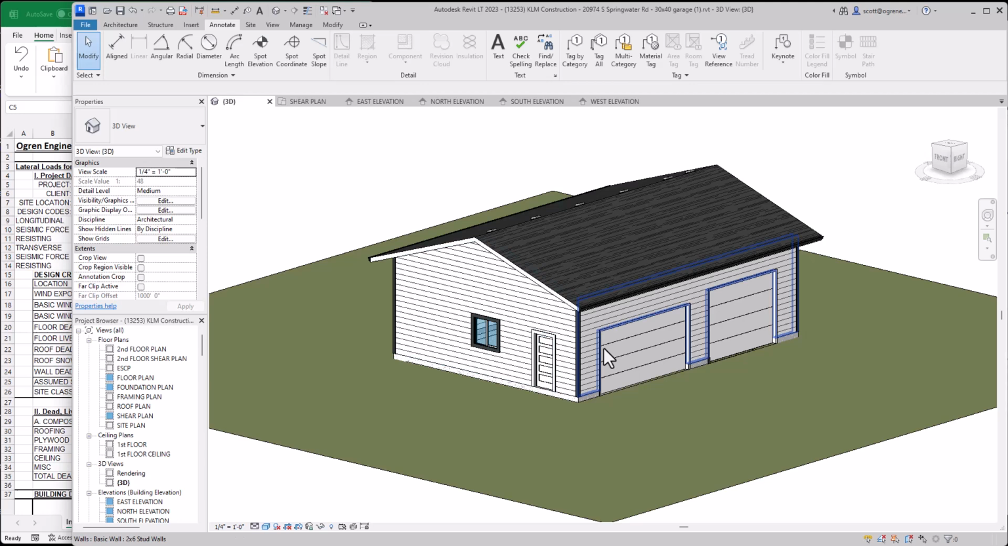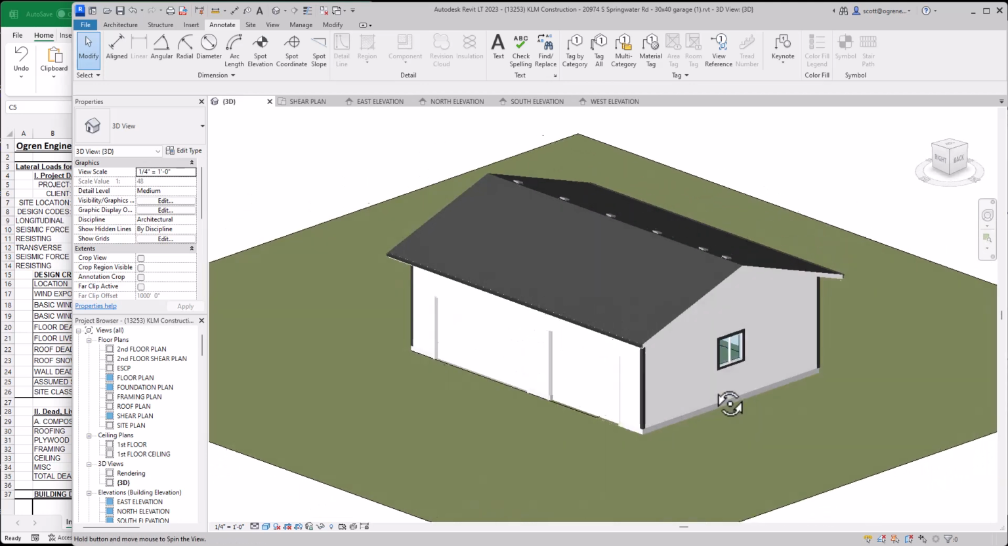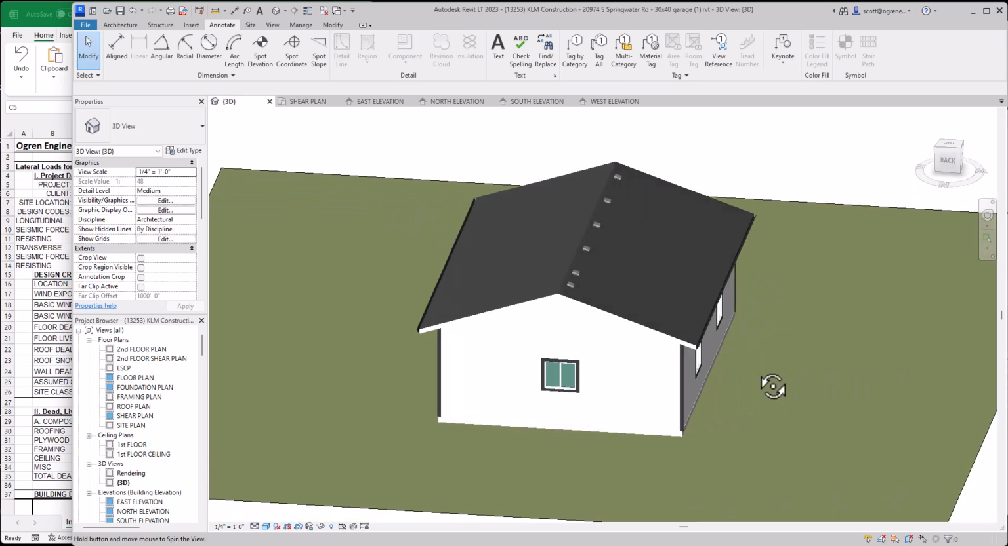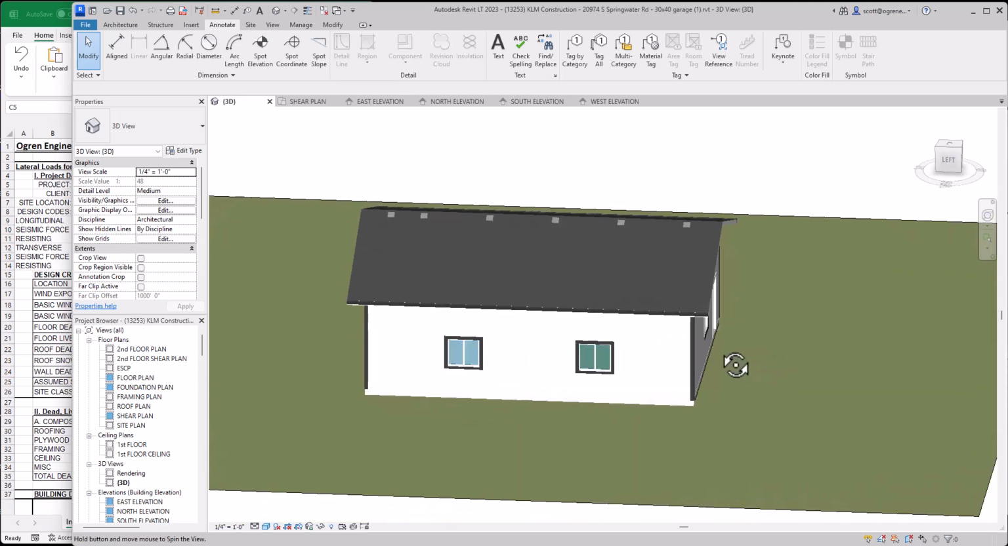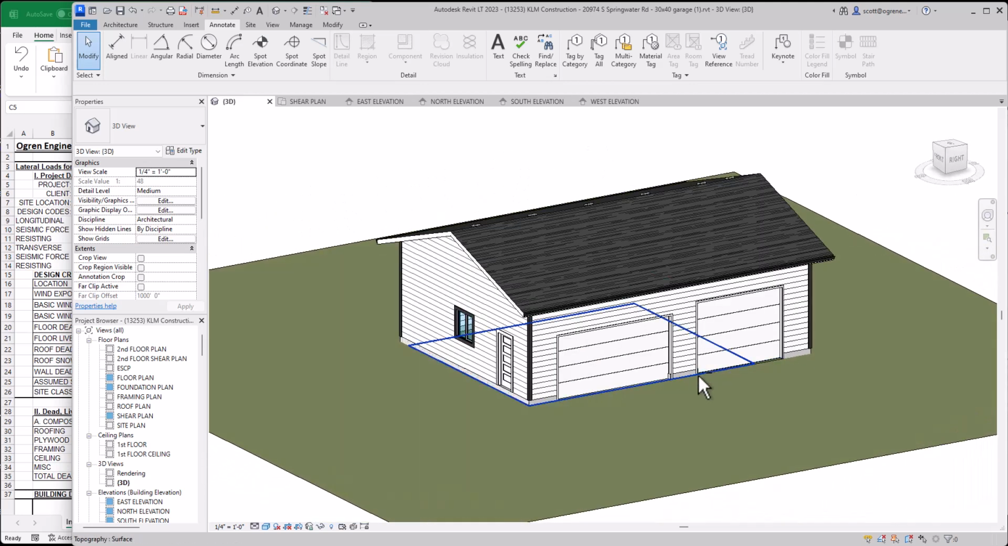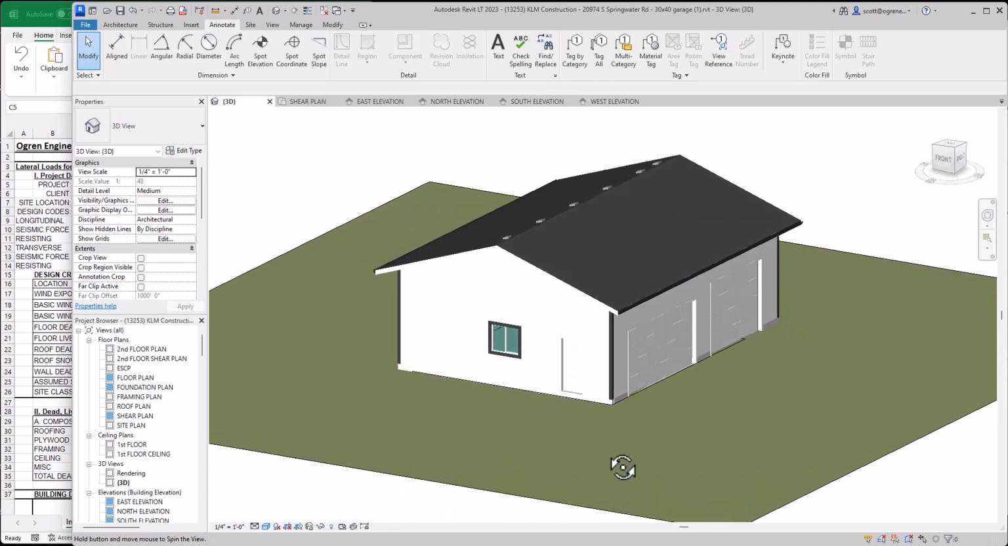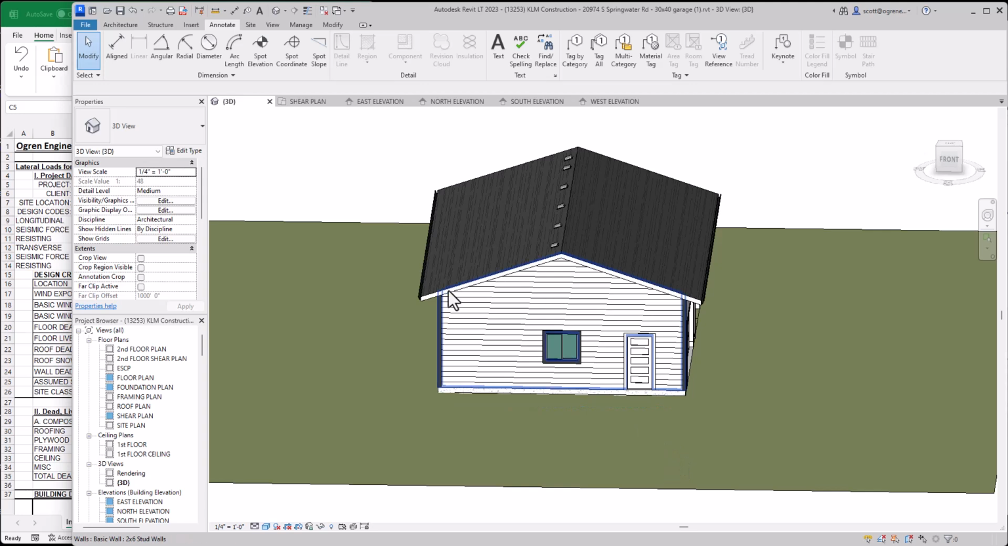So here's our example building. It's a very simple shop, and as we can see, except for the front wall, there's really quite a lot of shear walls. This front wall right here, where there's two roll-up doors and three shear wall segments, that's really our biggest challenge for this project.